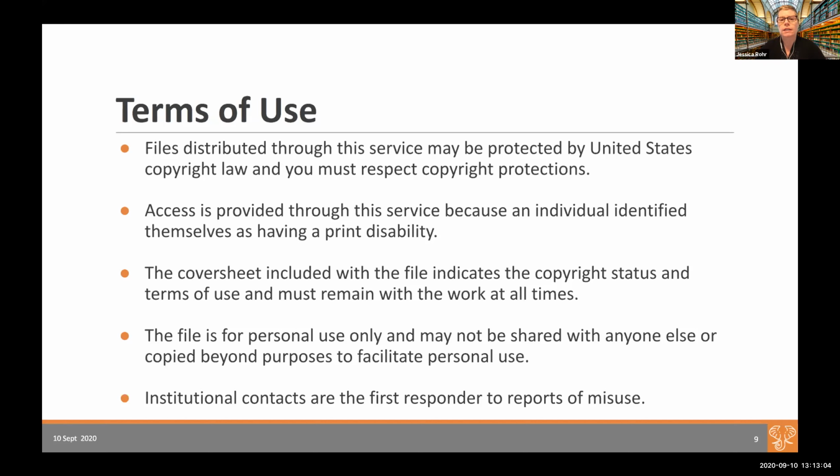Certainly the service is provided because of an individual's status as somebody who has a print disability. So that's why we can do it. So no fraud. We've got lots of services to protect, and we do keep it close to your campus in terms of managing any misuse of the service. Again, HathiTrust, we're not going to interfere in that, but we would ask you to be the first line there in case somebody reports misuse or you observe it yourself.